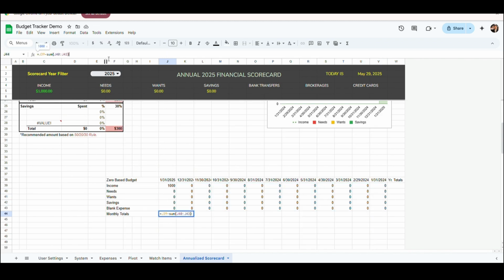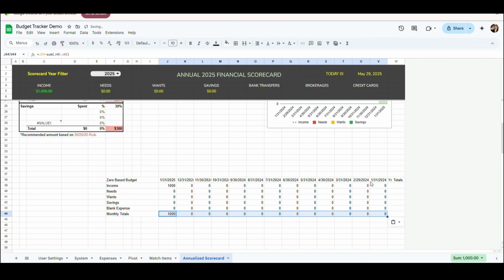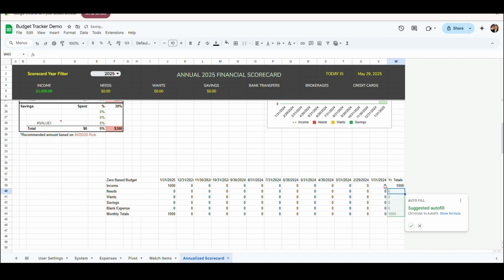In J44, type this formula. This basically calculates the difference between income and expense. Copy paste that formula from K44 all the way through V44. In W39, type this formula, copy paste special formulas only through W43.